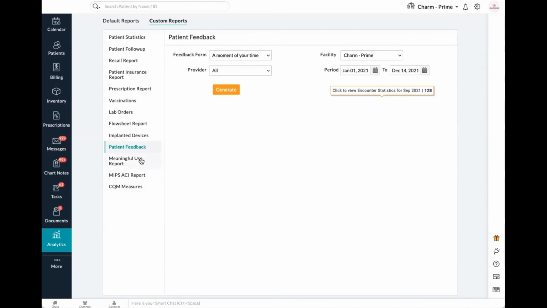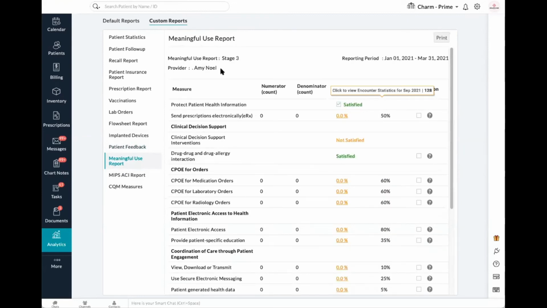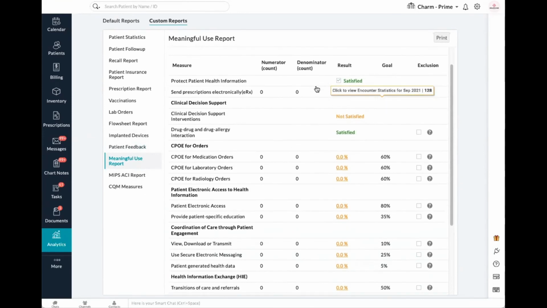And then last three, these would just be for all the different meaningful use reports. So for all of them, you're just going to set your provider and the date range, and you'll request the report. And once the report comes out, you can view it and you can see if that provider has met the goals that are required. So it'll tell you if it's satisfied or not based on what you've been documenting in Charm. So if you're not doing meaningful use, then don't worry about these ones. This is just for clinics that have to document all these different meaningful use metrics.